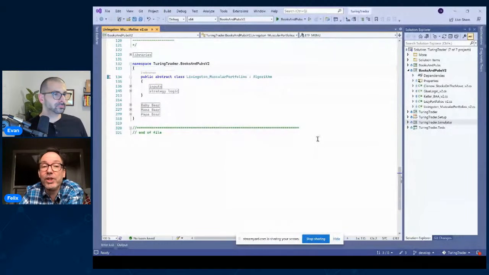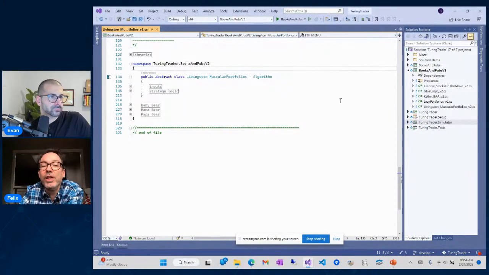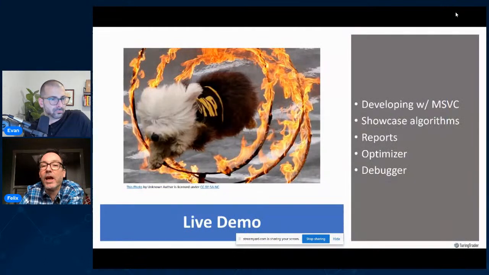TuringTrader comes with a bunch of showcase algorithms, and these showcase algorithms are compiled into a DLL. TuringTrader can also run code directly from source code, but I'm not looking at that today. We'll probably look at that in the next stream. So here I have Livingston's Mama Bear portfolio open from the book Muscular Portfolios. Doesn't matter. Let's just start TuringTrader and see what happens.